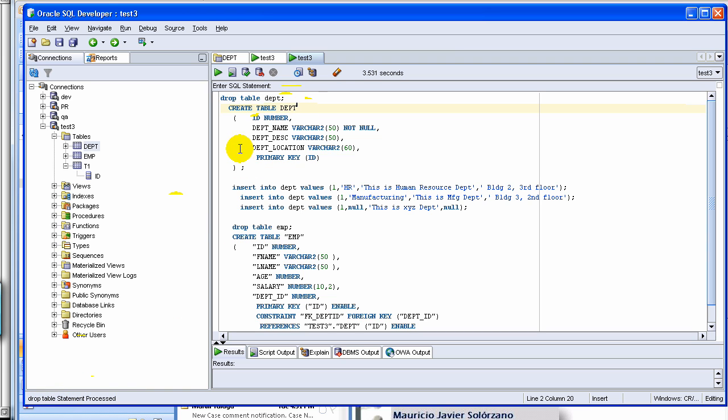By the way, what you are seeing here is the Oracle SQL Developer tool, and we have logged into our database test3, and it's a nice tool. If you're especially working in Oracle, you can download it from the Oracle website. So let's create the department table. So it has created department.